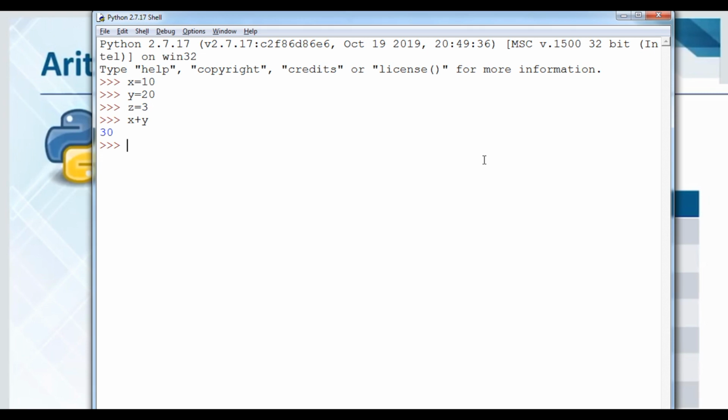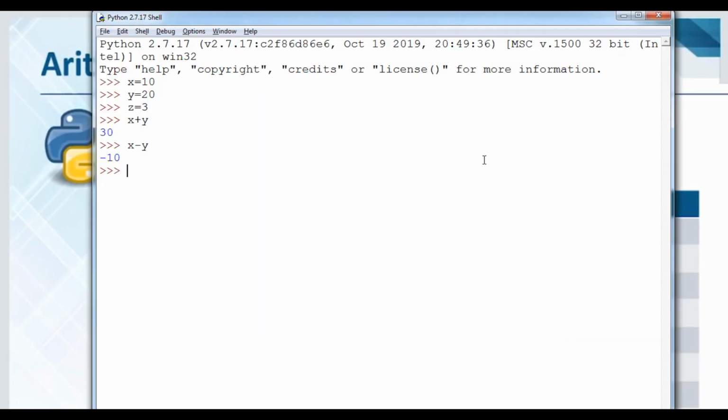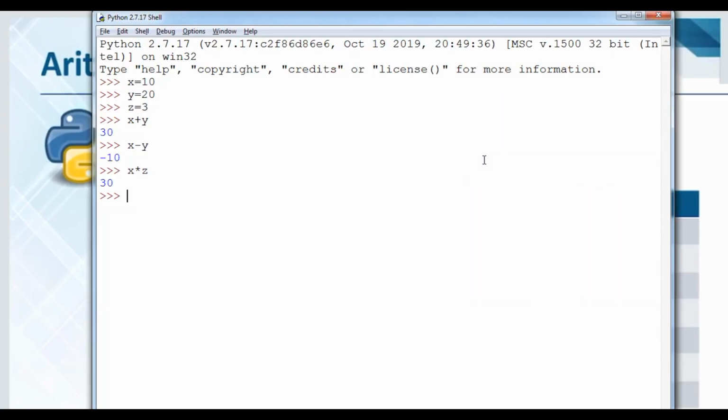Next, subtraction, x minus y. Here it will be minus 10, because x is 10 and y is 20. Then after that, multiplication. We will perform the multiplication between x and z. So x asterisk z will be 30. Okay. Then after that, division. So y divided by z will be 6 point something, because y is 20 and z is 3.